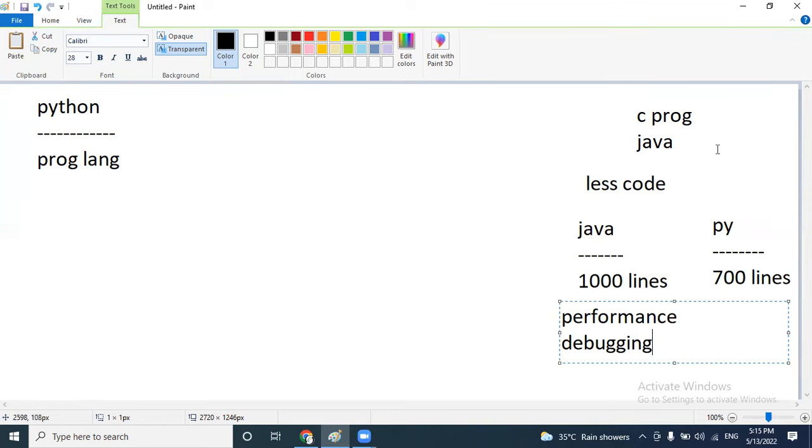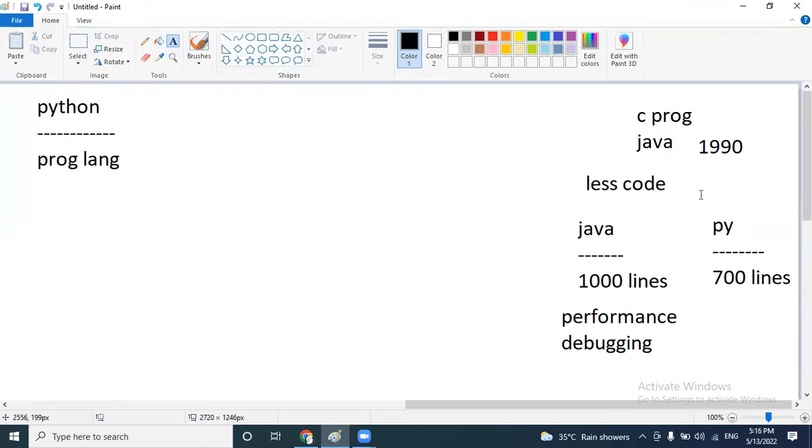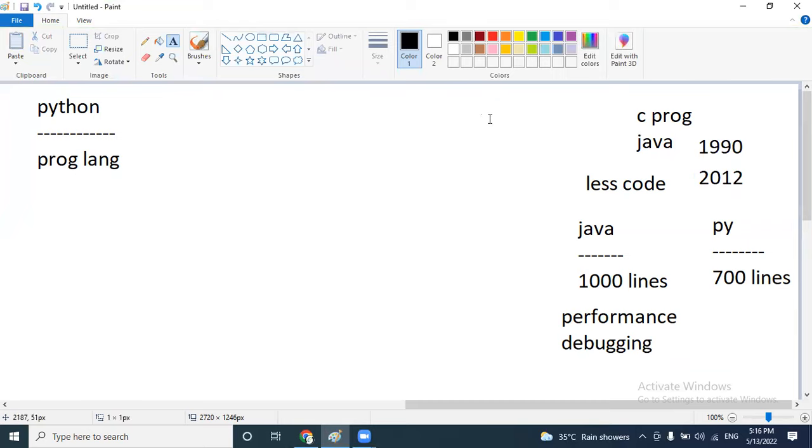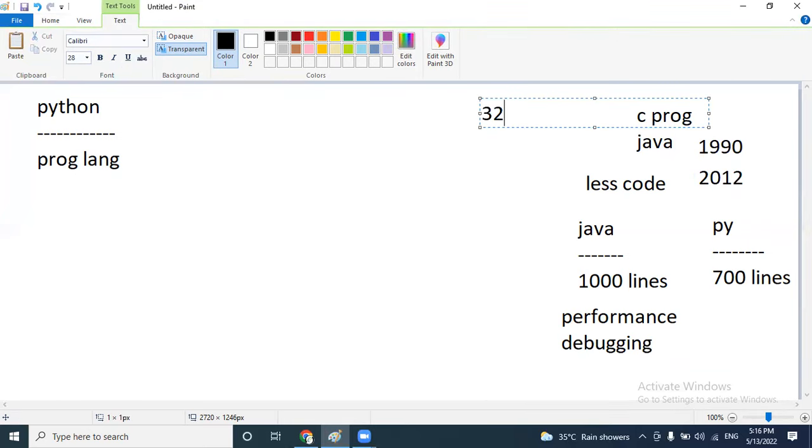Python is not a new programming language. It was invented in the late 1990s. Especially in India, from 2012 onwards, it has had huge demand. In the current IT market, 32% of the share is occupied by Python and 17% by Java. So just imagine the Python demand in the current market.